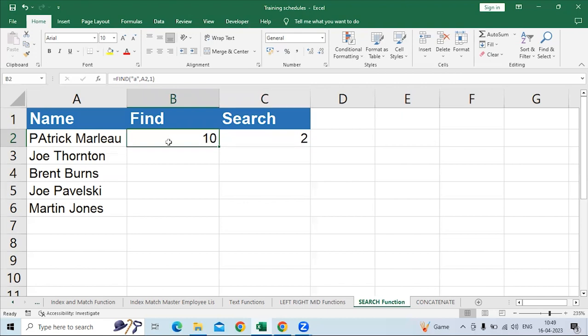So FIND is case sensitive. SEARCH is not case sensitive. Even when we give an input of small a, it gives the position of capital A. Are you able to get that? FIND gives 2, SEARCH gives 10.